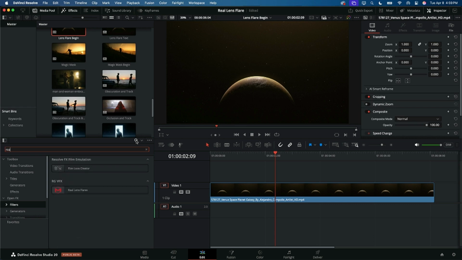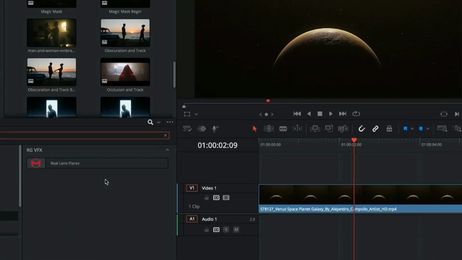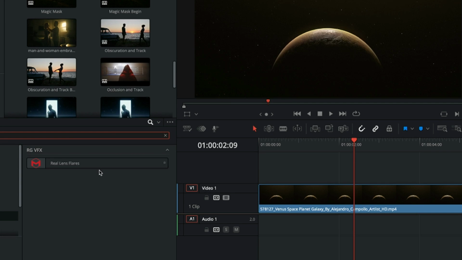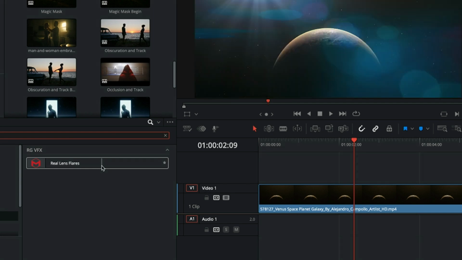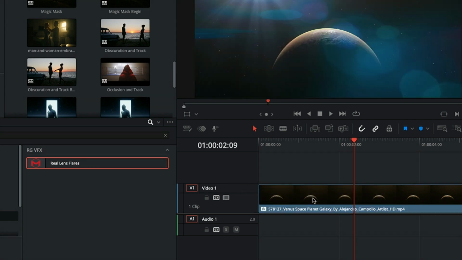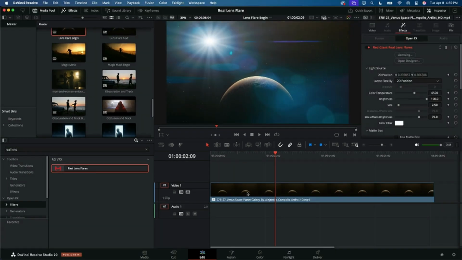I'll do a search for Real Lens, and we can see that that's available inside the RG VFX category. The minute that I skim over that effect, you may notice a preview happening within the viewer. So I'm going to grab that effect, place it onto my clip, and one thing I like to do is interact with it right here in the viewer.